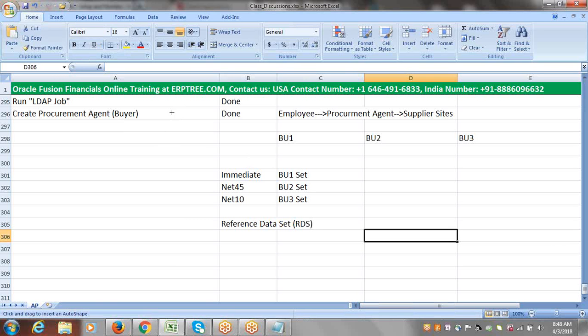Can we reuse these payment terms RDSs for any other database objects, or do we have to create separate ones? I didn't get your question. Reuse in the sense you want to use the reference data set for other BUs? Let's say BU1 set we created, is it an RDS which we created for payment terms? Yes. You said we can also use RDSs for different database objects. Yes, the same reference data set. See, you created BU1 set. For that, you are assigning payment terms. Other objects also you can assign to the same reference data set.